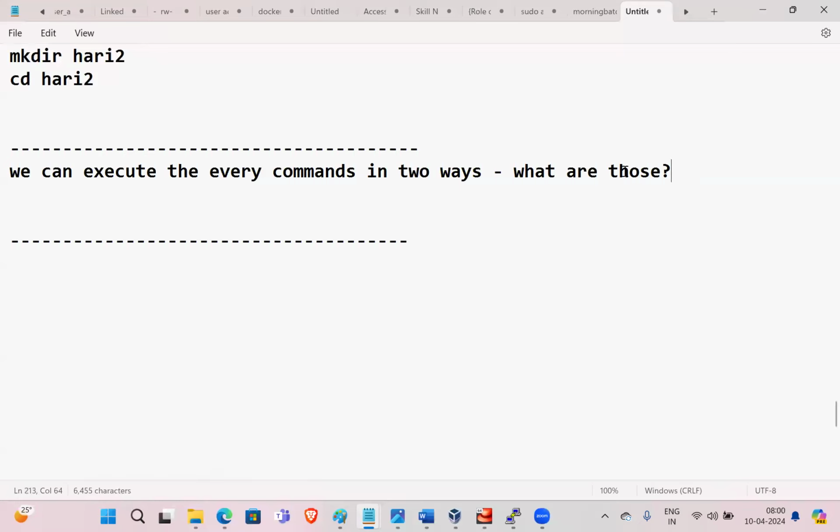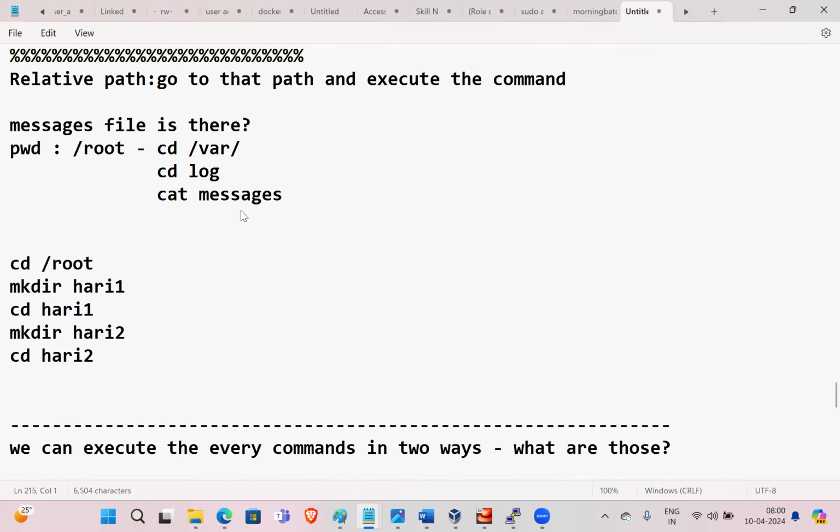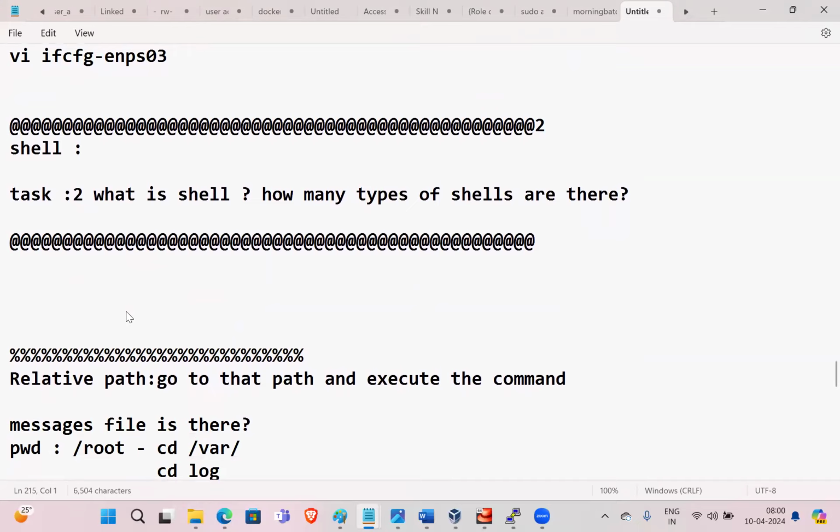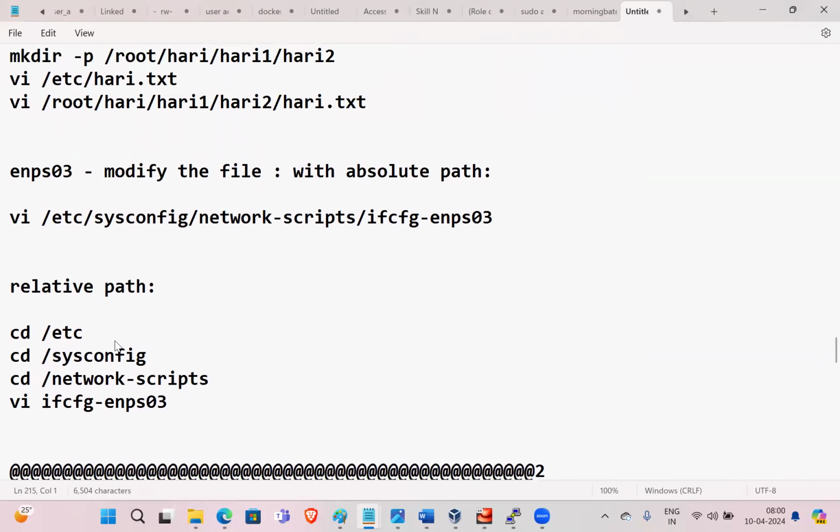What are those, guys? Are you able to hear or not? Hello? Yes, bro. Why are you not responding, guys? Please respond. Are you able to understand or not? Yes, I understand. Understanding, right? So I already told you, right? We can execute the commands in two ways. What are those? One is a relative path, and another one is absolute.